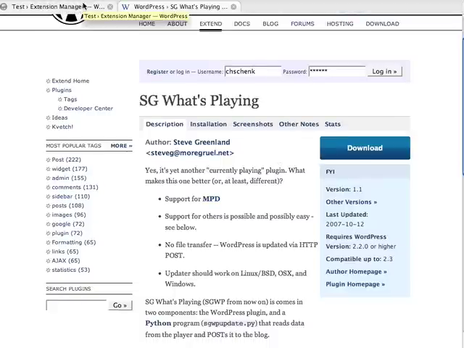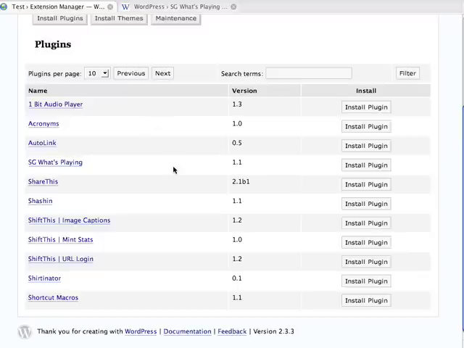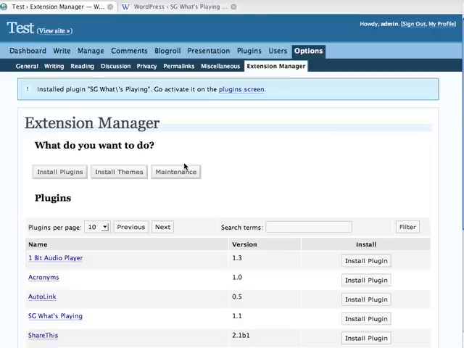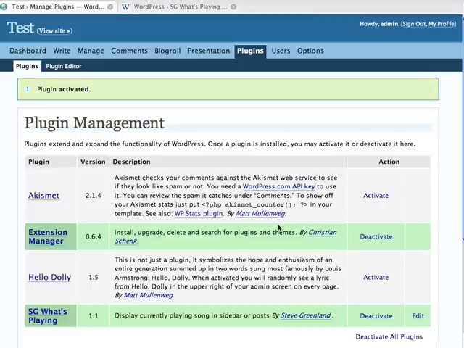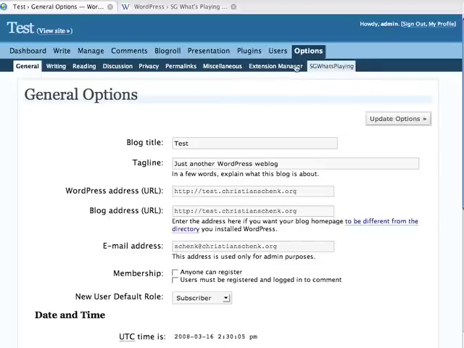So, if I wanted to install this plugin, I would go to this screen, click on Install Plugin. Now it downloads the zip file, it unzips it in the plugins directory, and I can simply go to the plugin screen, and there it is. I click on Activate, and the plugin is activated. It's that easy.